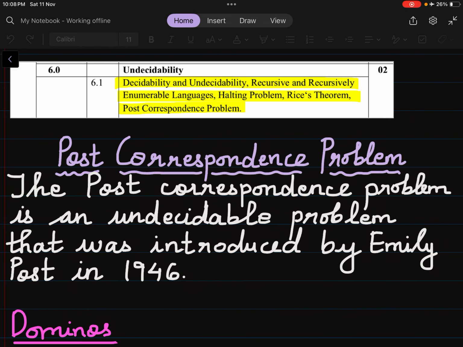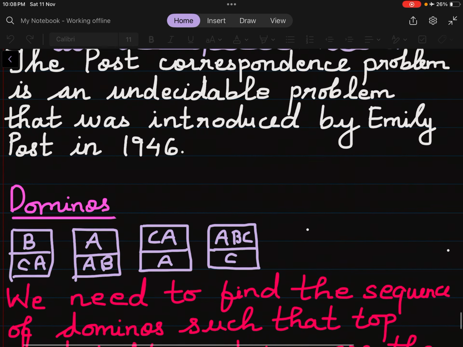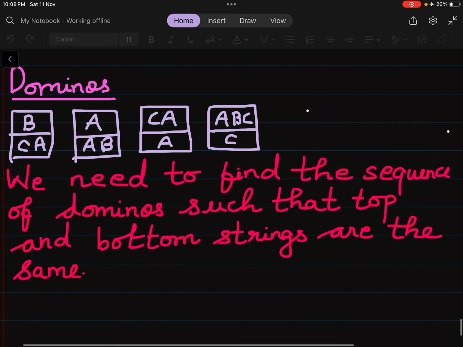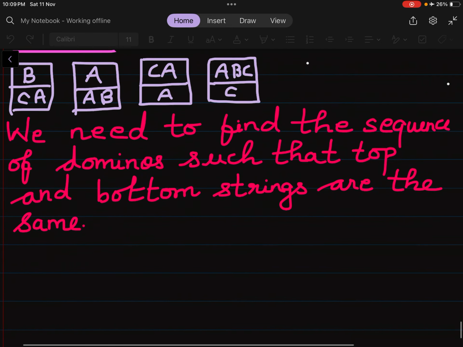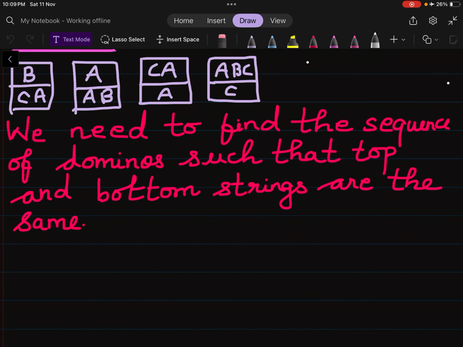Now the Post Correspondence Problem is an undecidable problem that was introduced by Emil Post in 1946. Now how does this work? We will see that. There are dominoes, 4 pieces of dominoes are given. We need to find a sequence of dominoes such that the top and bottom strings are the same. So we have to arrange them in such a way that the top and the bottom strings are the same.